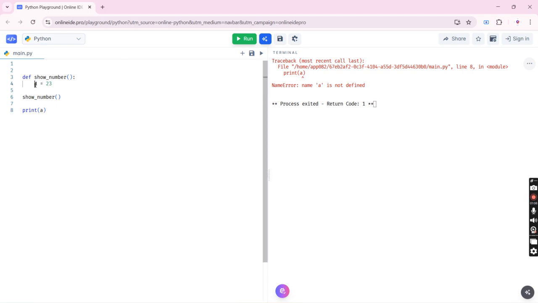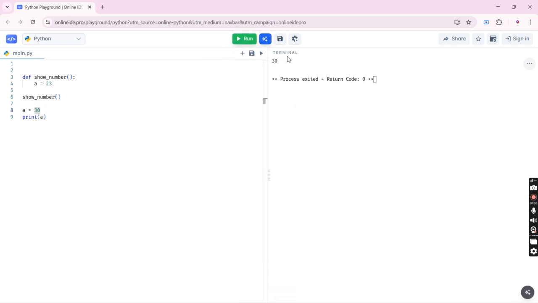Why does it say it's not defined? This is because this a is a local variable, right? It is local to this function show_number. It's not a variable that is used throughout this whole code. It is only under the umbrella of this function. So unless you declare another variable here called a, which is, maybe let's call this one 30. Okay, so this one executes successfully.